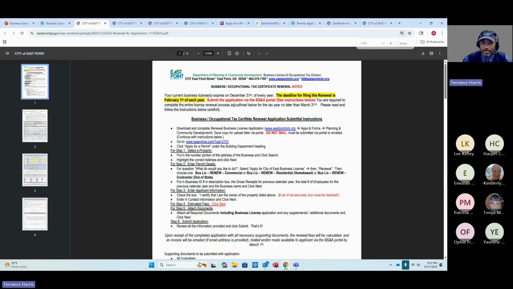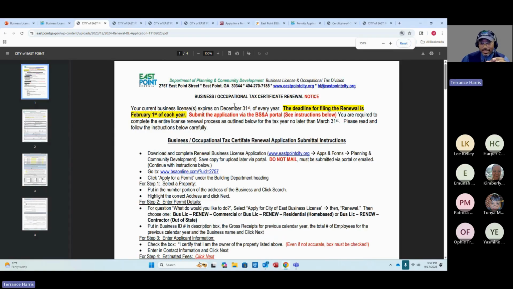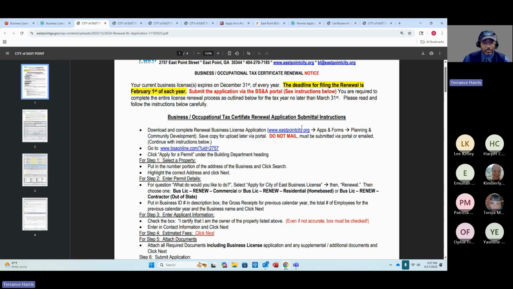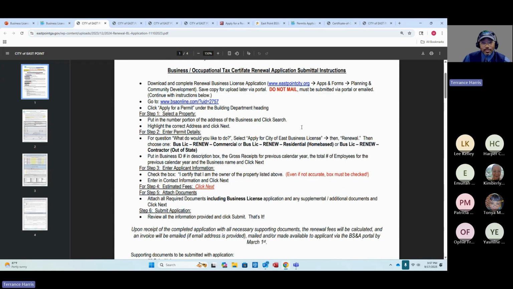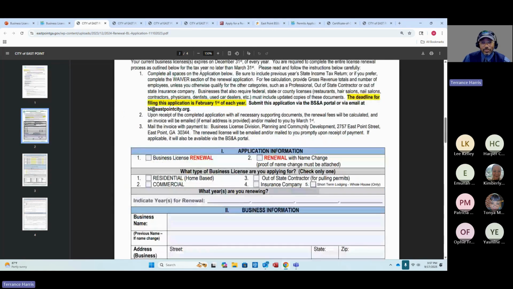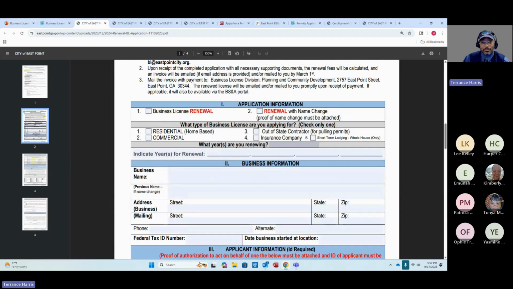And once again, it literally explains the process on the renewal application, so you can read through it. It's very simple. But if we scroll down, you'll start to notice, wow, it looks very similar to the new application. Not much changes. So, Mr. Franklin, that definitely helps out. You're just basically telling us you're renewing, or you may be renewing with a name change.